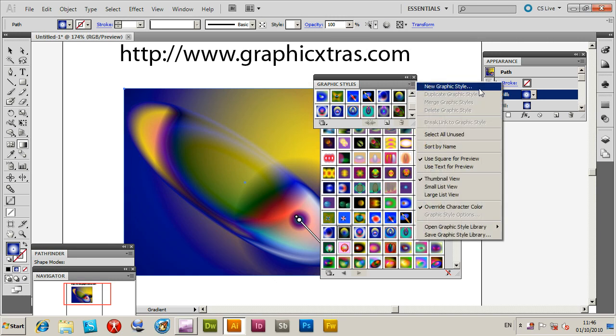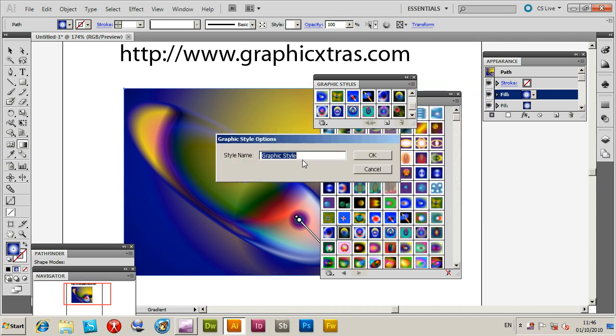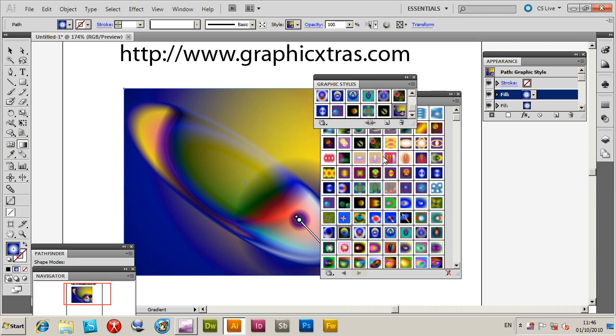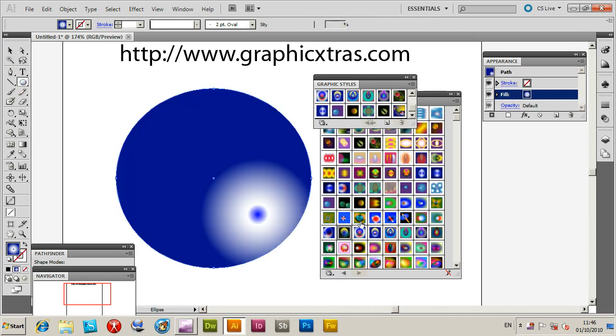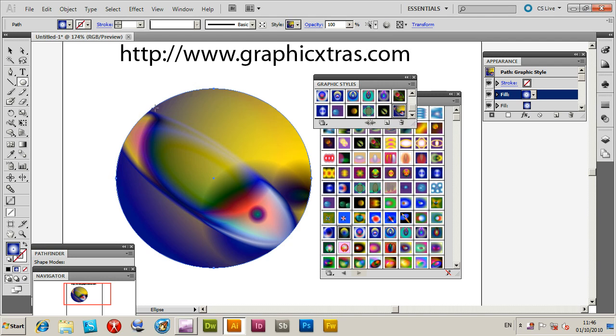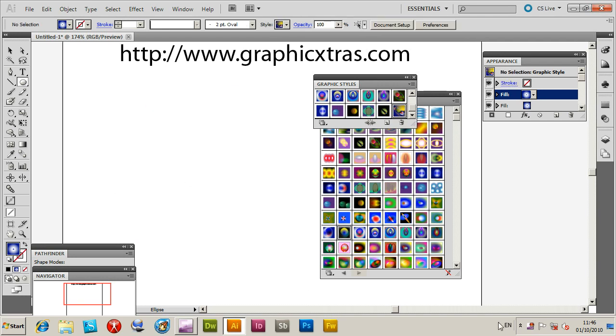So over there, new graphic style. If you want to save that graphic style, you can just quickly save it. So you can see it there. All the changes of the gradients and things are now stored in that graphic style. So I'm going to select a different shape, like a circle, and I'm going to apply the star. That's it.